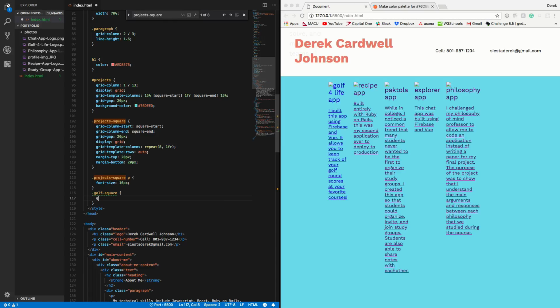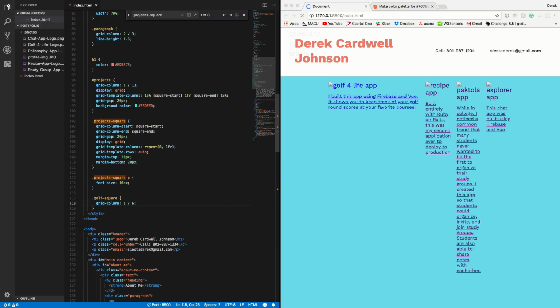And I'm going to say this is going to take up the grid column, oh, shoot, between lines 1 and 6. So you can see as soon as I save that, it takes up between columns 1 and 6.